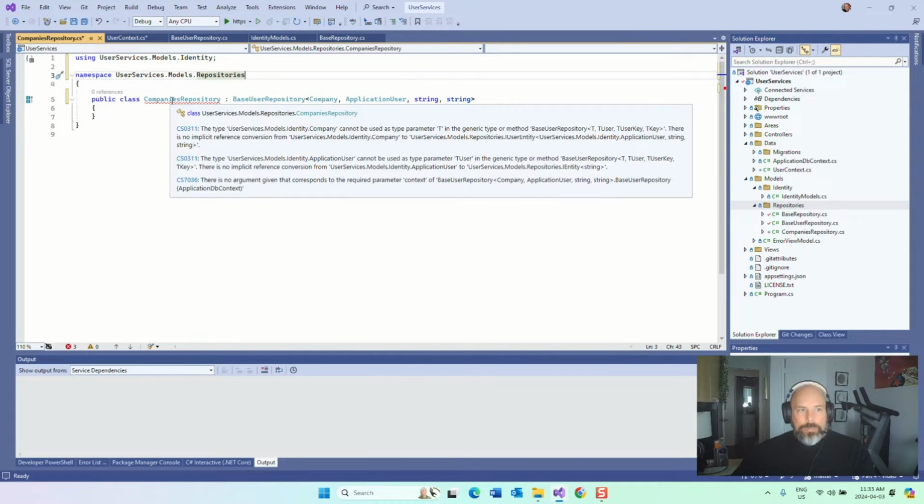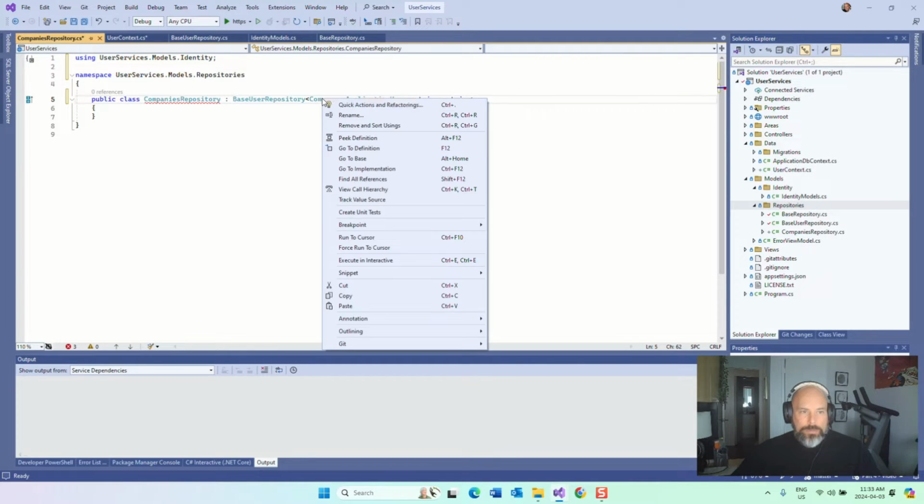Now, this is complaining here because it says the company and application user are not compatible with this interface, and we're going to go ahead and fix that right now. So let's just go over to company first of all.